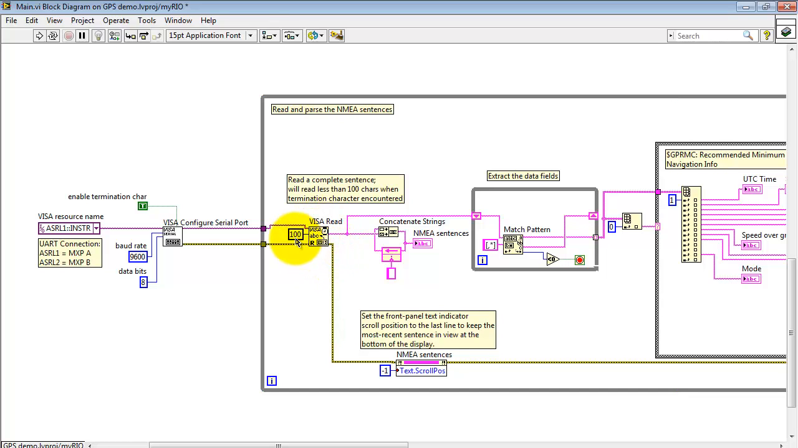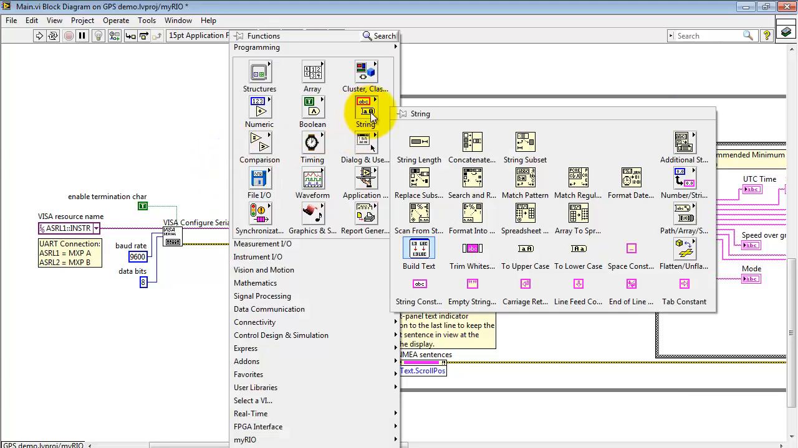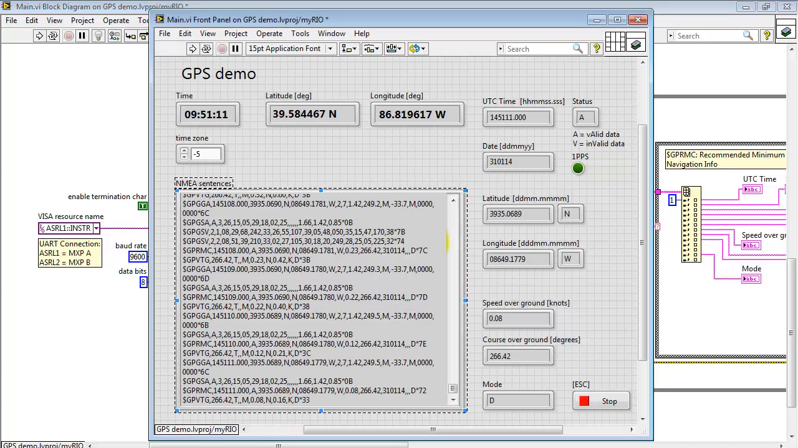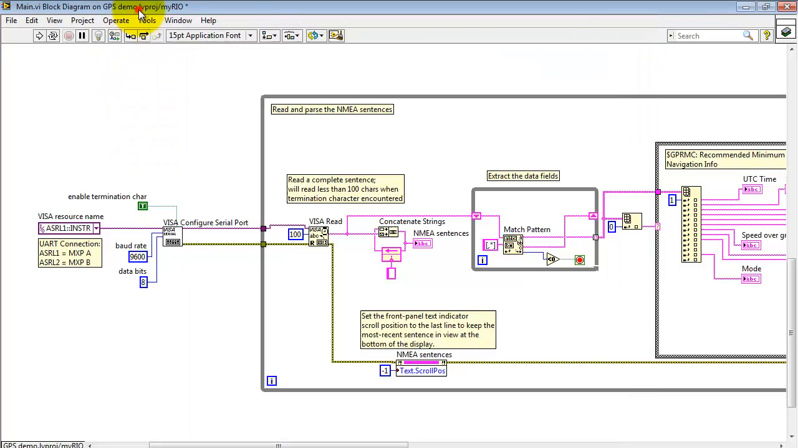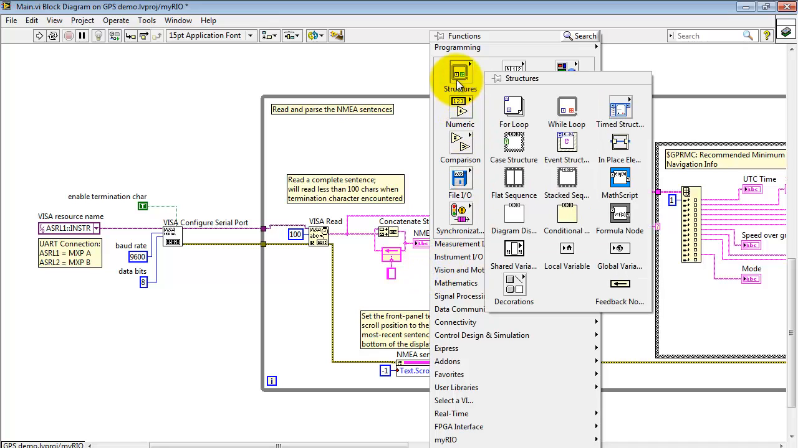Here at the beginning of the main loop is Visa Read, configured to read 100 characters. Now it will block until it reads either 100 characters or until the termination character is encountered. In this way, it can accommodate variable length NMEA strings. Each string is concatenated to form an array of strings, and these are displayed on the front panel here. This feedback node that is used to assemble the array of strings is located right here in the programming subpalette.